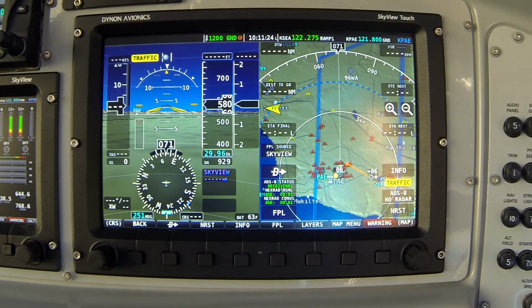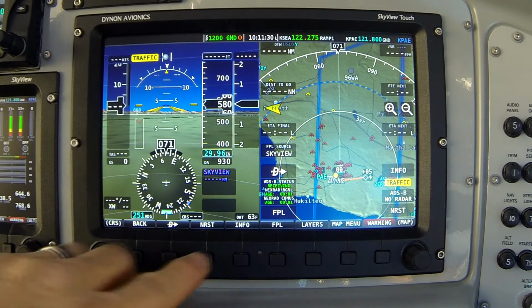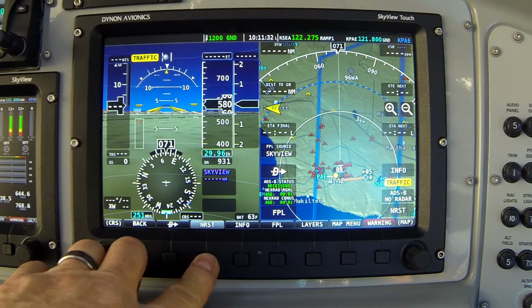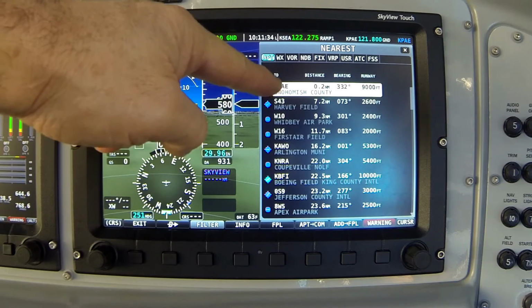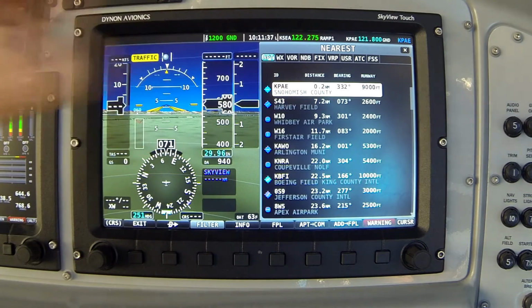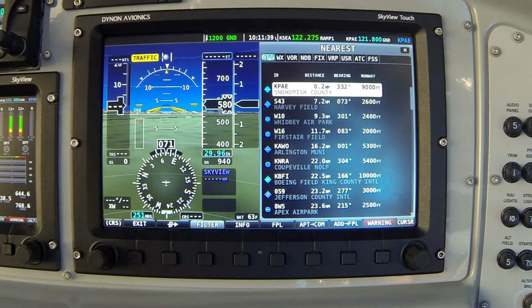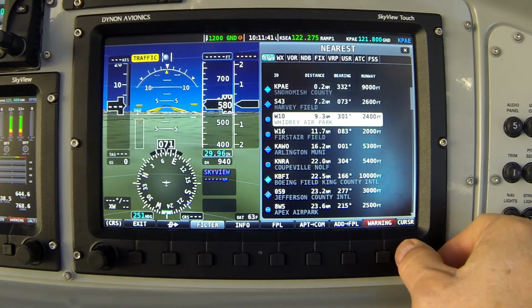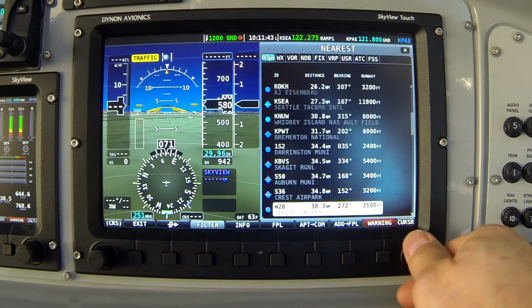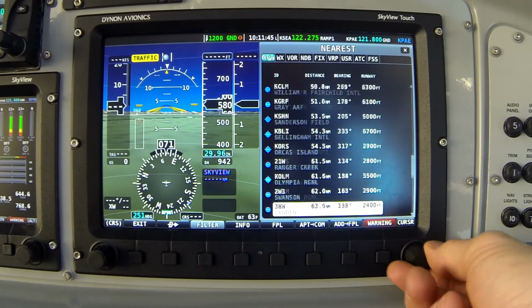Now, since I'm located on that airport, you can expect that that airport should be the very closest one in my nearest list. I'll go back to that button 3, nearest. And then, yes, of course, here I am at Snohomish County Airport, Paine Field, KPAE. And as I rotate my knob, I can scroll up and down this list and see the various airports nearby.